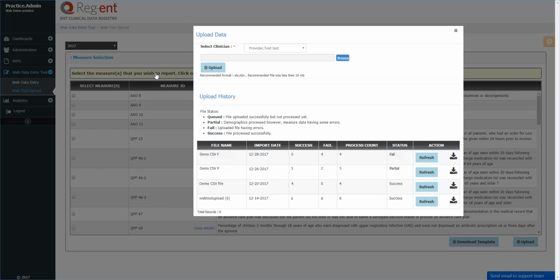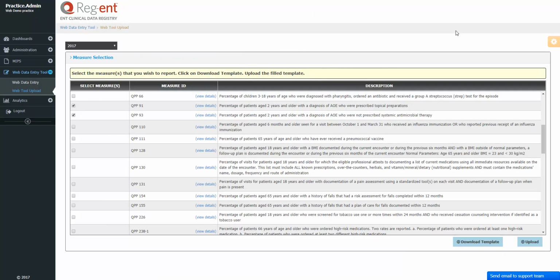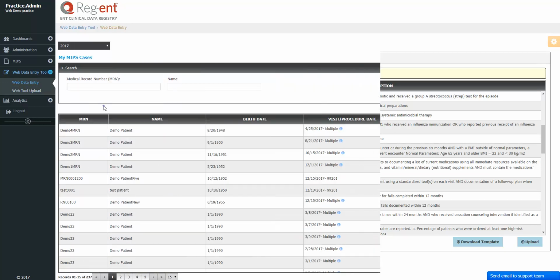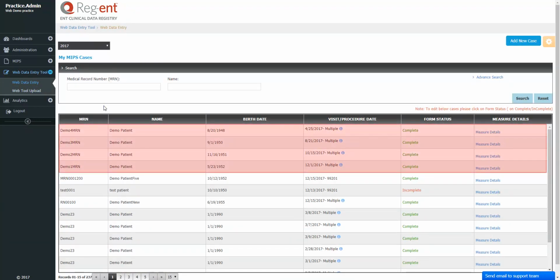Once you are done uploading all the files, close this window. You will be navigated back to the main page. To verify the upload, click on the Web Data Entry Tool module again. And the uploaded records are displayed in the table below. If required, you can also make changes to the records. With this, we come to the end of the Web Data Entry Tool demo.